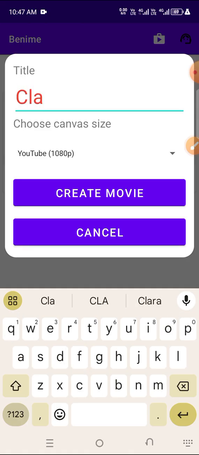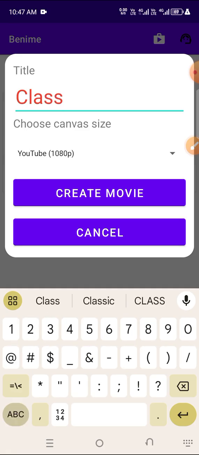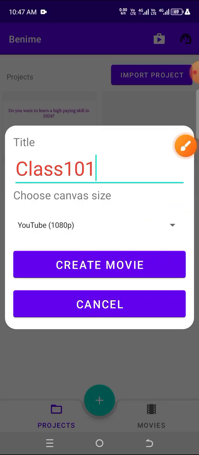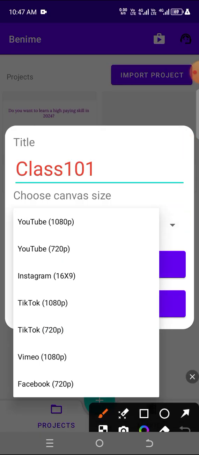Now whenever you are naming your project, don't put any space. If you put a space, it will not work. Then it can ask you here about the resolution. If you click here, you can see different resolutions.